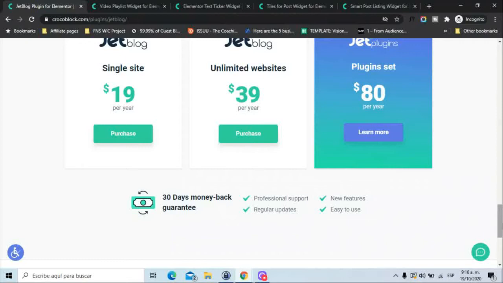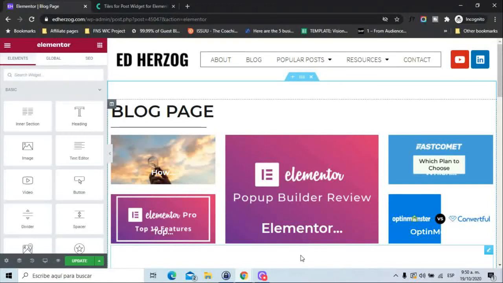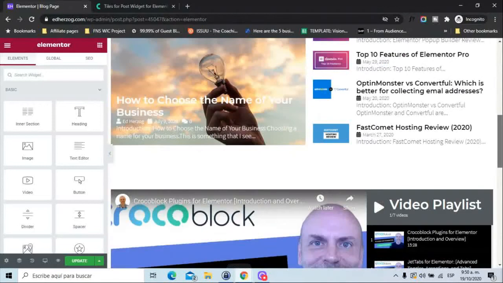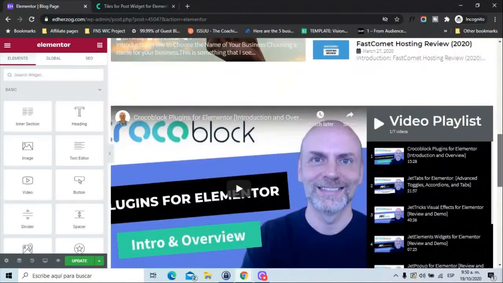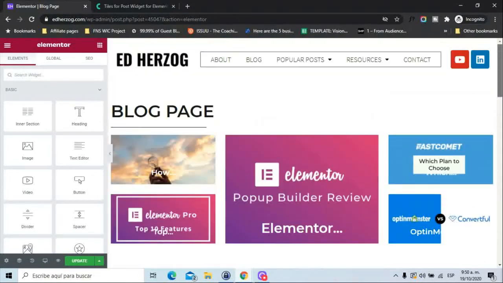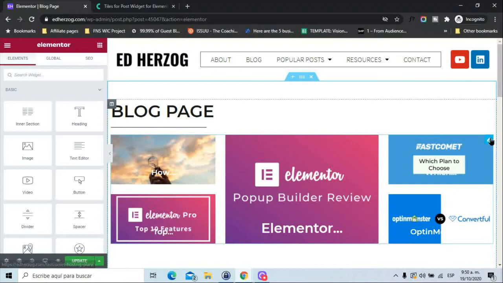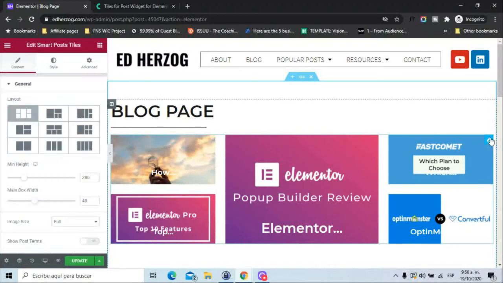So here I am on my website, and I've just created a sample page where I've added 4 of the widgets. So we'll take a look at these 4 widgets first, and then we'll take a look at the post pagination and the post navigation widget. So we'll start with this widget here. This is the smart post tile widget.